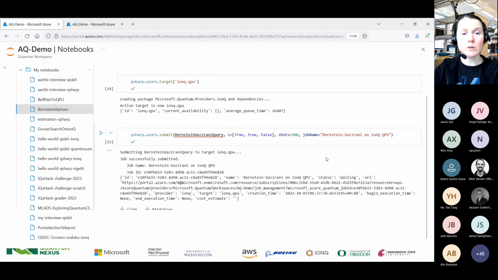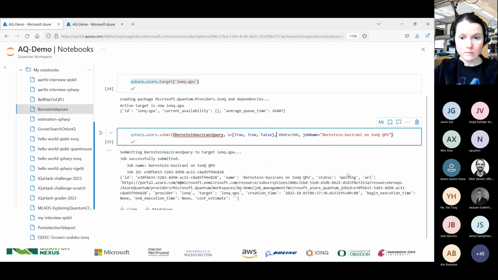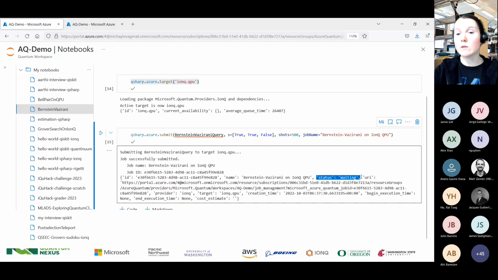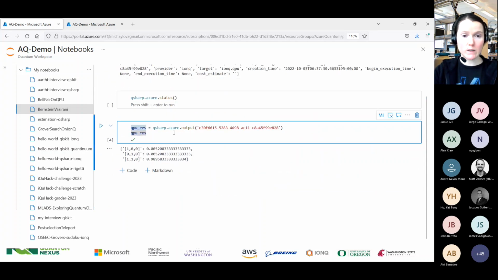And then you do the same sequence of steps to submit the job to QPU. So here you target the IonQ QPU, the Harmony device, the small one, and run a job on it. Here you're going to see the status is going to be waiting. For QPU jobs, it takes some time for them to get to the QPU and to actually start executing. So here I also had to fetch the results using Q#.azure.output using the job ID.